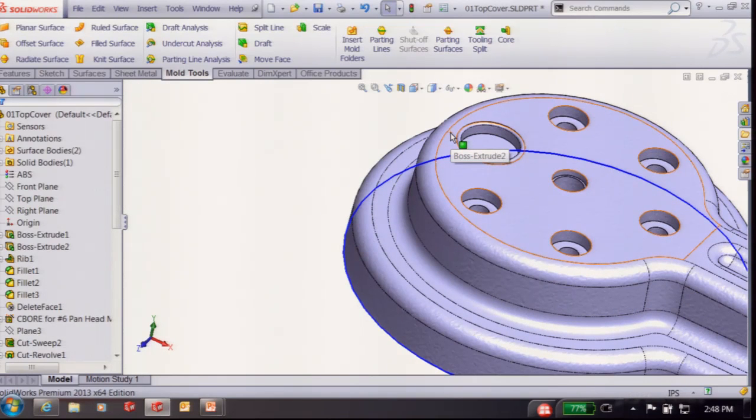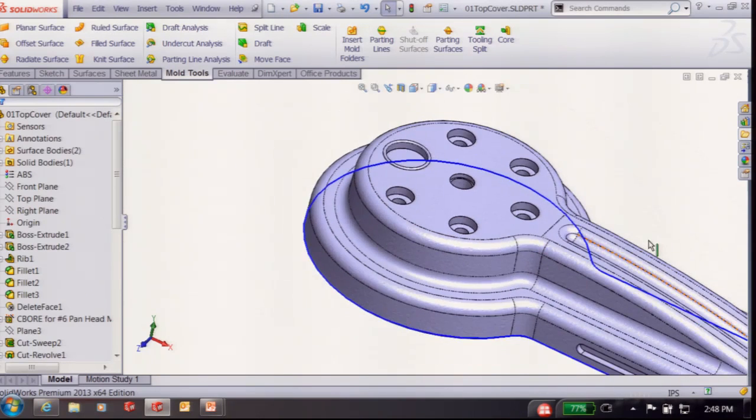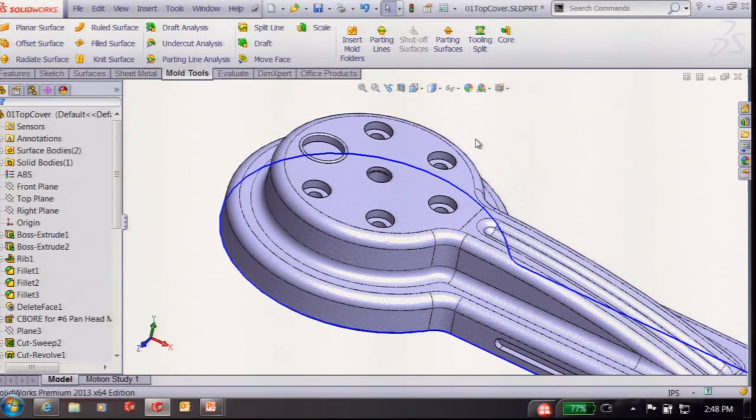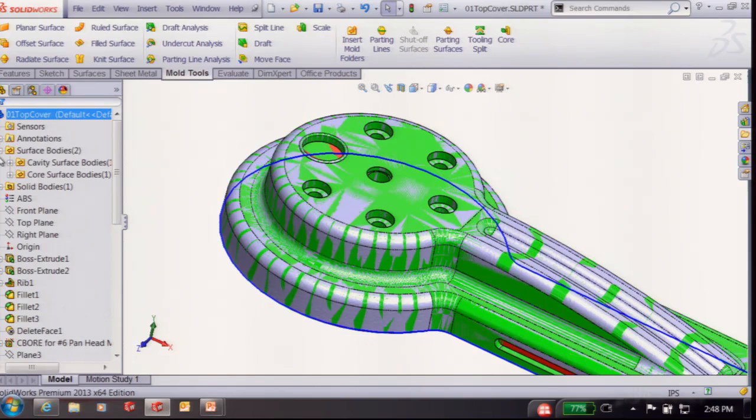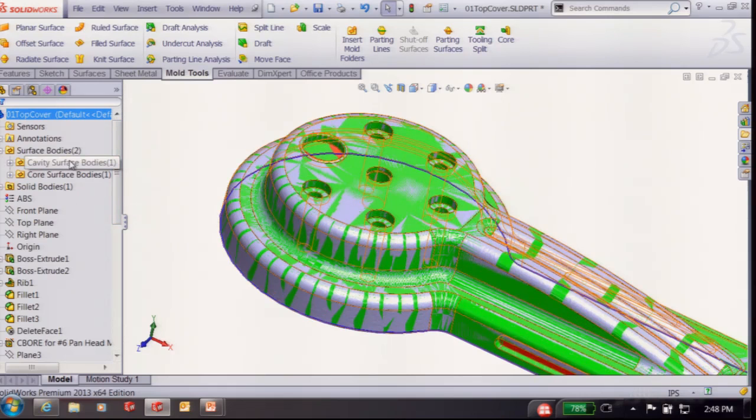Essentially what's happening in the background that you don't see right off the bat is that once you put in a shutoff surface, it puts a folder in your feature tree. That folder is your surface bodies folder. It puts a couple of subfolders in there, one for cavity, one for core. It's easy to just preview what's going on.